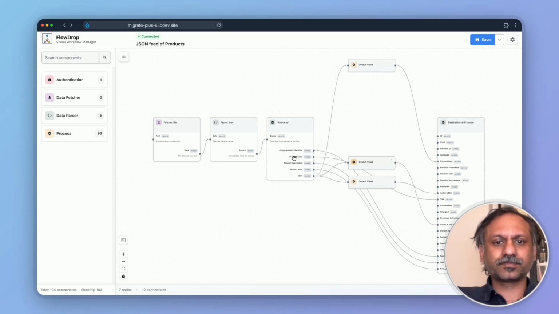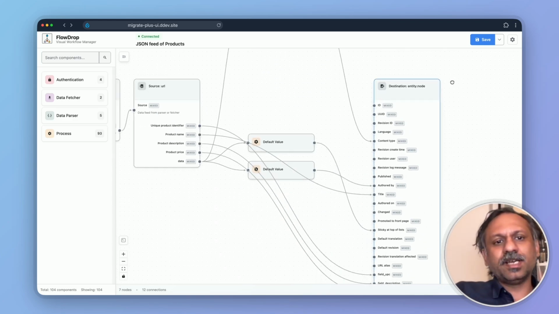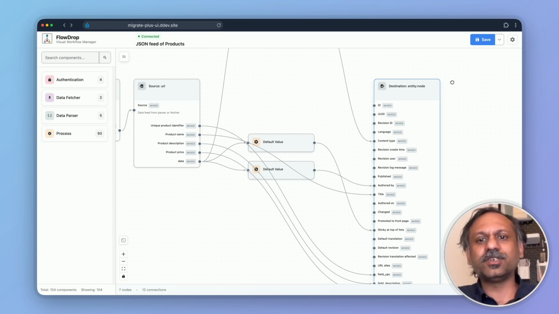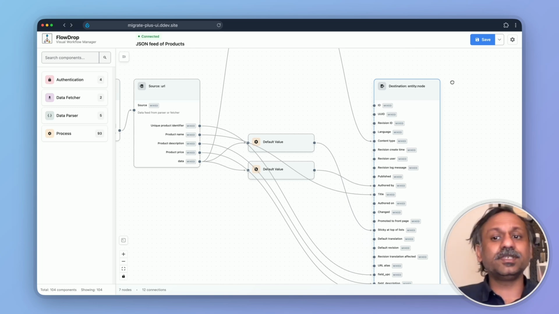So that's Migrate Plus UI, a living document for your migration. If you're tired of the gap between how a migration is documented and how it actually works, give it a try.